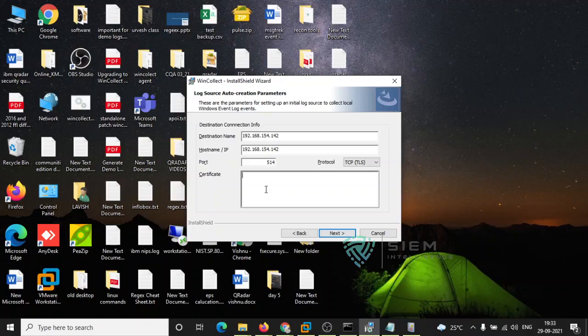I don't know the exact method, but the private key will be over here and the public key will be at the QRadar. Okay, so you can use TCP TLS.